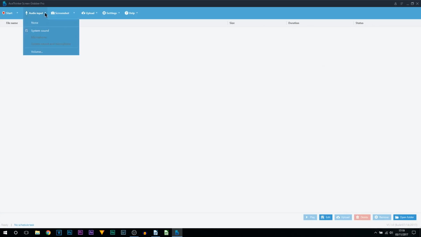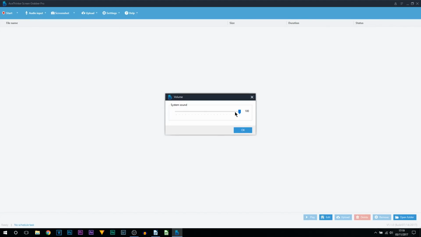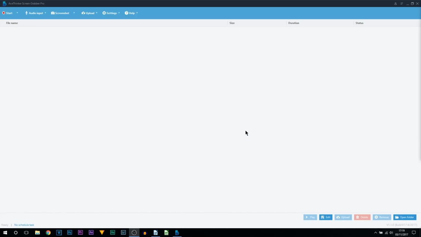So if you select this, you can see it says system sound. So if this is highlighted or checked, this means it will record your system sound. Then we have volume here, so you can actually choose how loud the system volume will be on the recording, which is really good. We have screenshots, so pretty self-explanatory, taking a screenshot of what is on your screen.